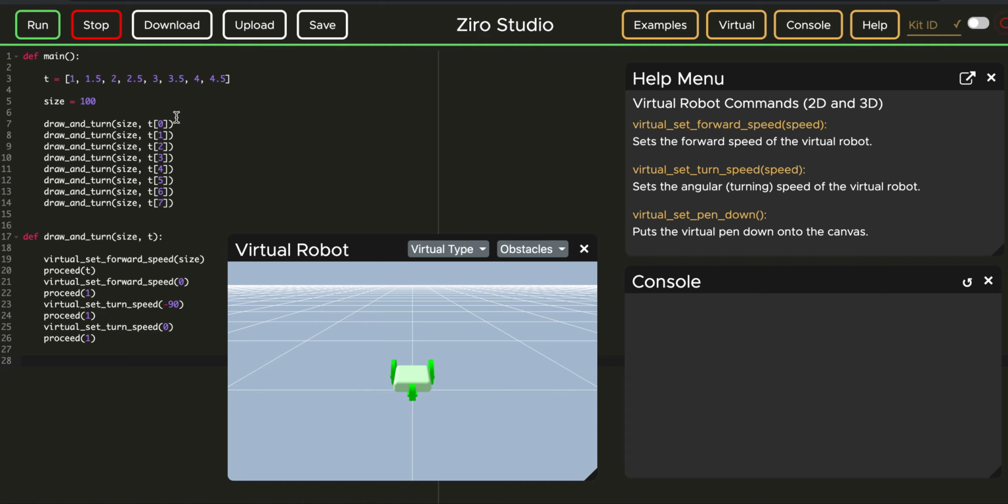So in this example, we will use a slightly modified version of our draw and turn function that takes the speed and the time as parameters. It draws a line while moving at the speed of size for the given time and then turns 90 degrees. We call it 8 times, with each function call containing an item of the list T in the order of first to last.